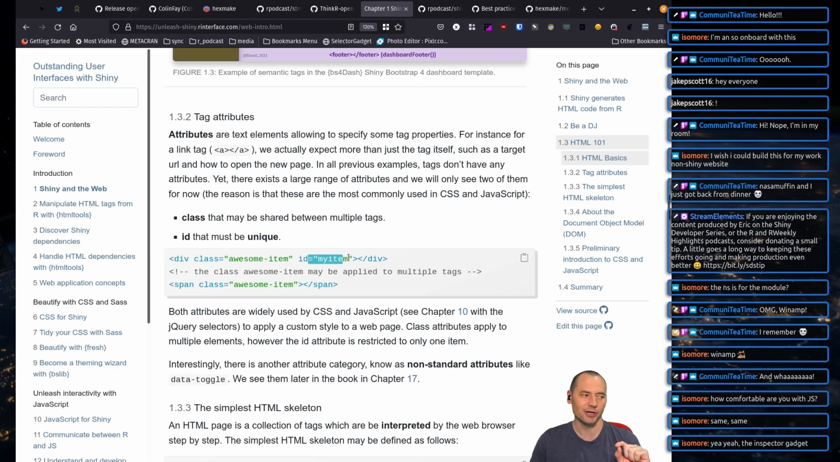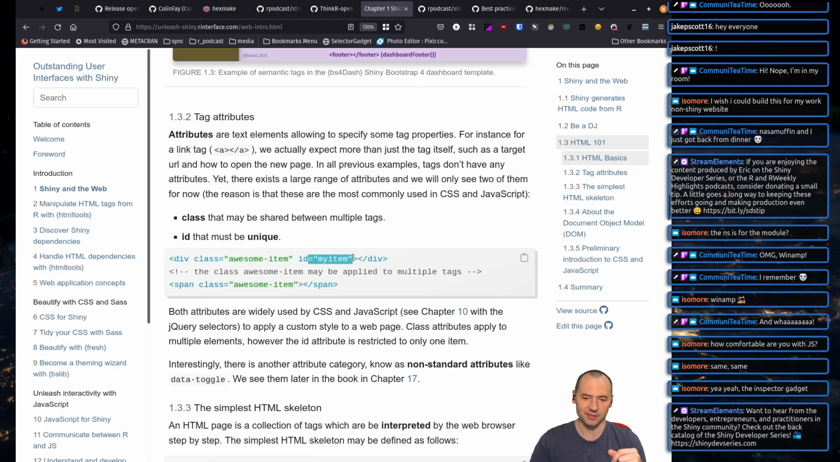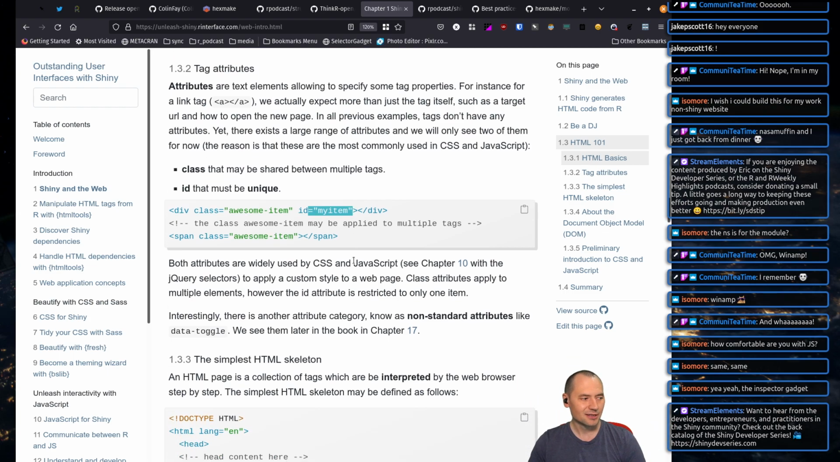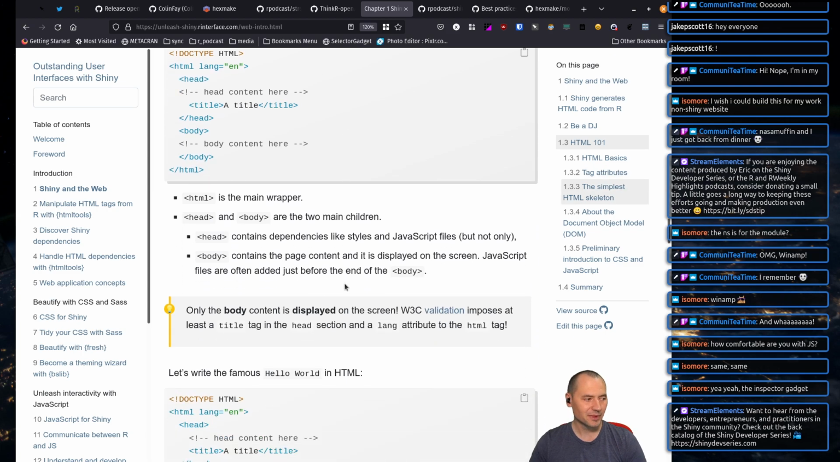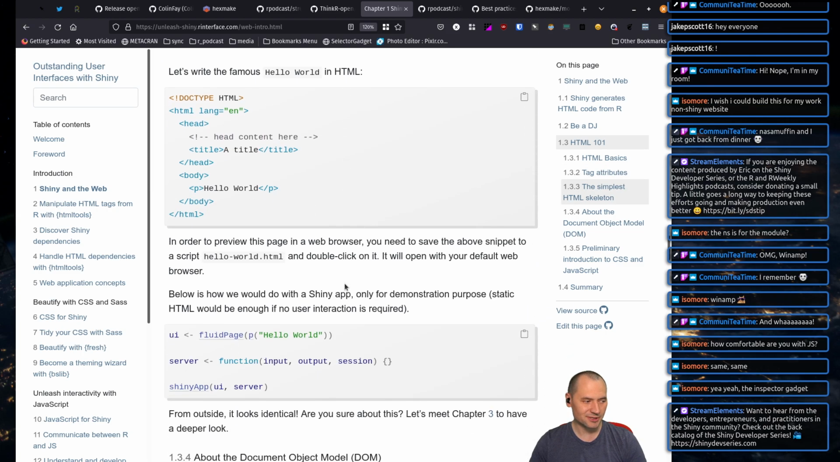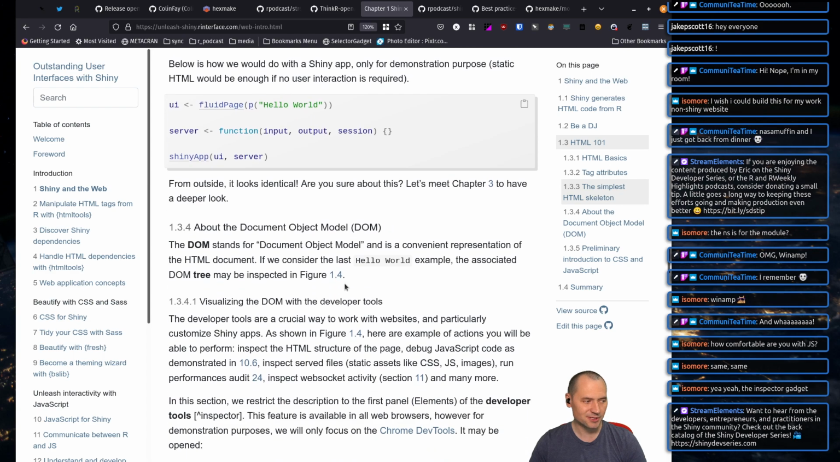So IDs are quite important, and we can even put IDs in things like div to tell where to put things in a Shiny app if we have like a bucket of areas. So the div is something I use routinely. And we talk about kind of the skeleton of interfaces.